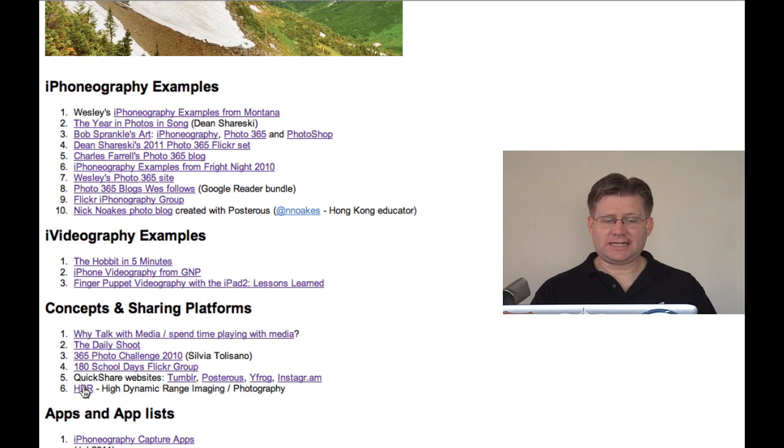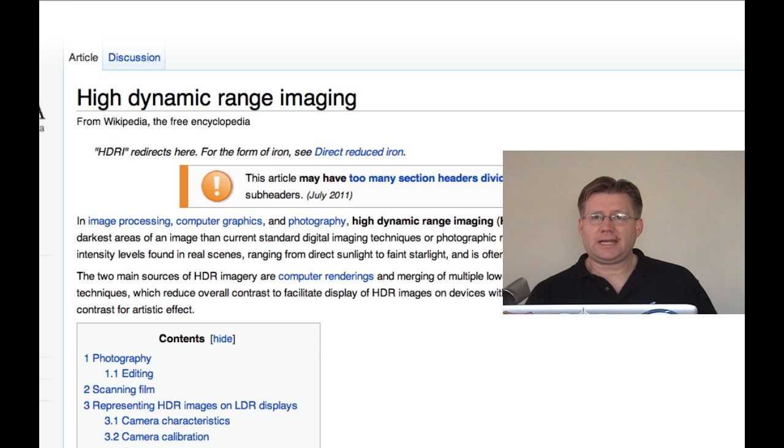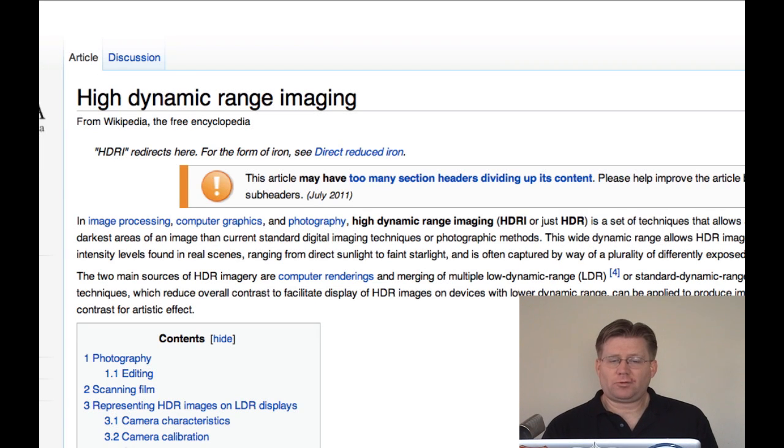Before I start getting into apps and app lists, I'll do one more thing, and I've already mentioned this, but let me go to the link. This is for high dynamic range imaging, or HDR. There are 2 apps that I am more excited about than any other on my iPhone. One of them is called Pro HDR. The other one is called Pano, which allows you to create panoramic images.